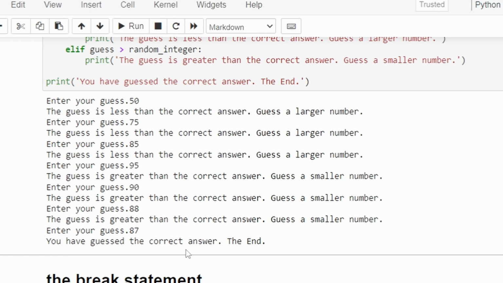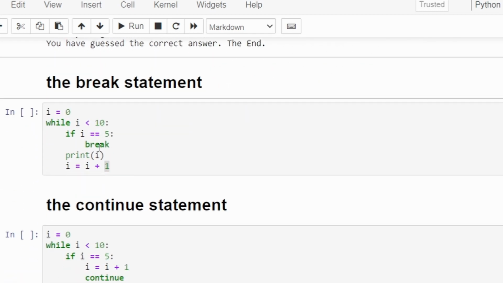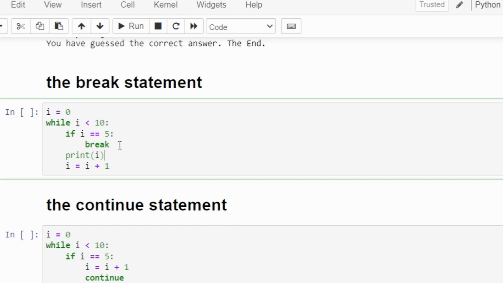So this is a very simple game that you can write by using while loop. Now before we finish the tutorial, there are 3 other statements that I need to quickly go through. The first one is the break statement. The break statement will break out of the while loop completely. So over here I'm giving a very similar example. The only difference is that inside the while loop I'm adding 2 more lines of code. So if i is equal to 5, I'm going to break out of the while loop.